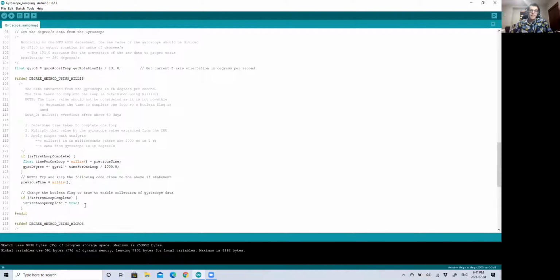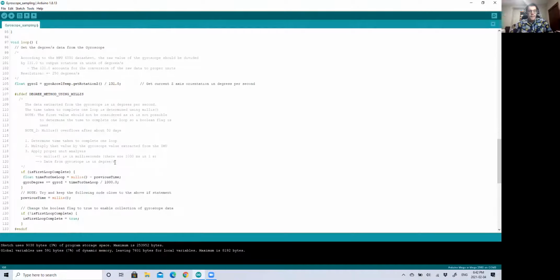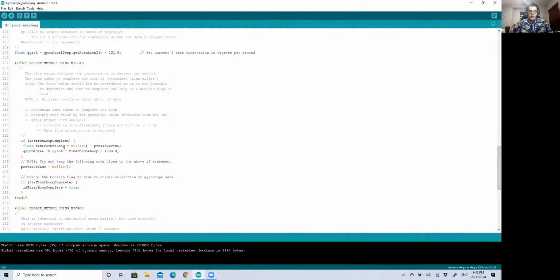The first one is the millis function. But before we get to that, we should first note that we do extract the gyro data and we divide it by 131, which is the value demonstrated in the documentation, to be able to extract the data in degrees per second. So the first method we're going to use here is the degree method using millis.